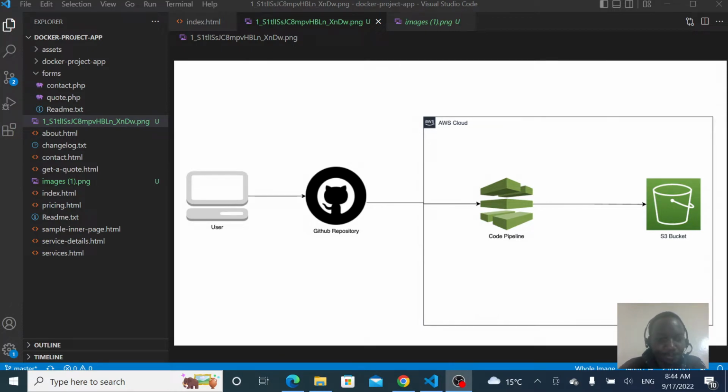In this screen, as you can see, I have the architecture that we are going to use. On the user's part, we have our code locally. Then we push our code to CodeCommit, which is AWS version control. And then from there, we are going to use CodePipeline for deploying our code on the AWS S3 bucket, leveraging CI/CD. So this is the architecture that we are going to follow.